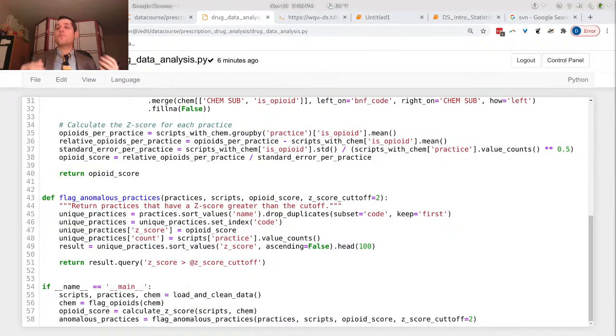Yeah, plot them or write them to some file, right? That's what we're missing here. We do the analysis, but it'd be nice if we take this, which is, remember, a pandas data frame, and we dump it to disk. We create a CSV file of the practices that we have flagged. So let's go ahead and do that.